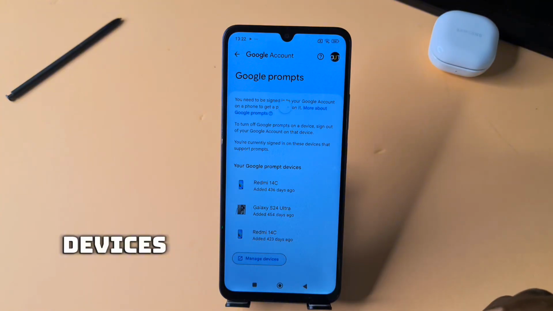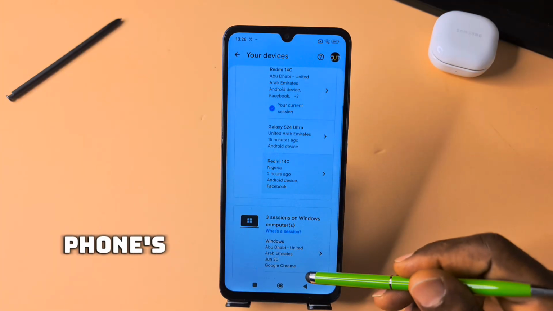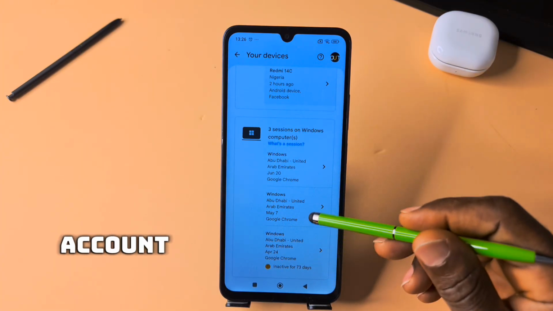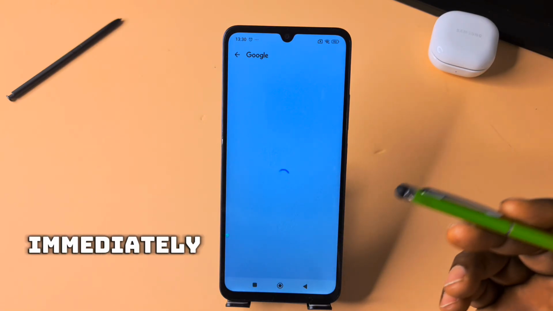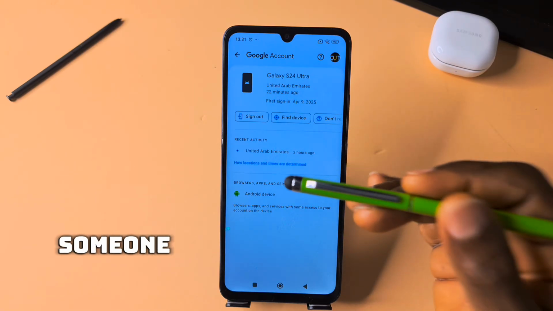Click on Manage Devices. Here you see every phone, tablet, or computer signed into your Google account. If you see a device you don't recognize, tap it and select Sign Out immediately. Guys, this is the fastest way to remove someone from your account.